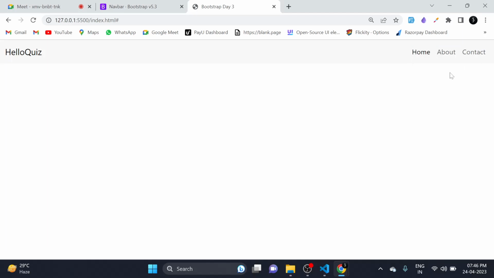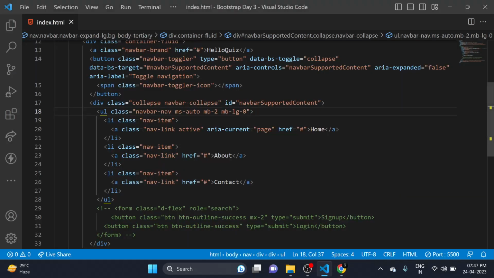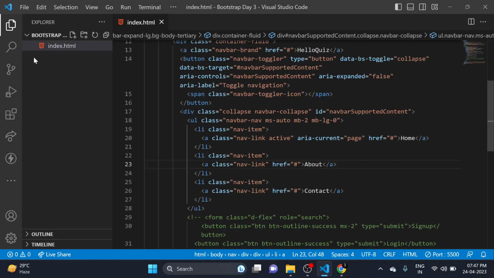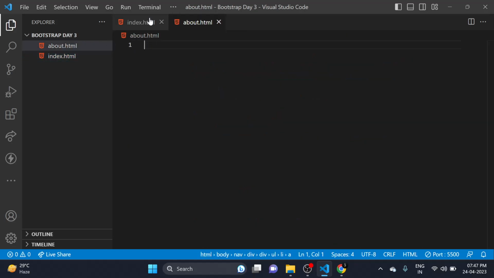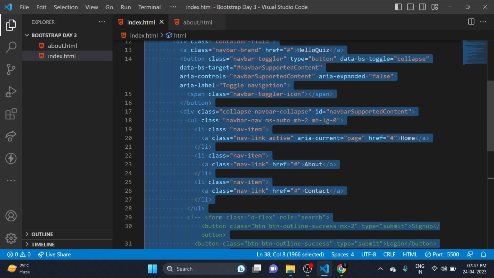Now you might be wondering why Home is active. If you just see it carefully, here we have one active class. So what you can do when you create your second page, let us create the about page for now for demonstration purposes. We can just create one about.html as well.